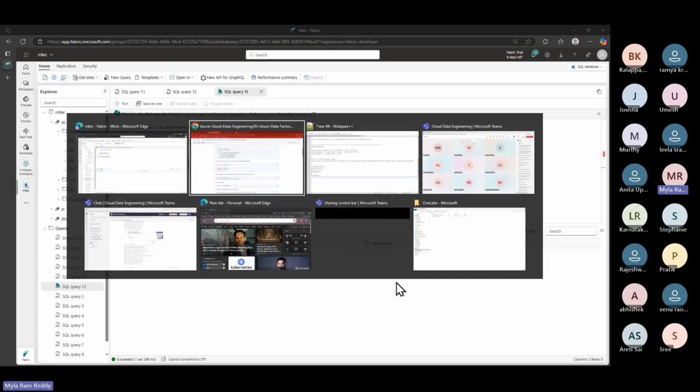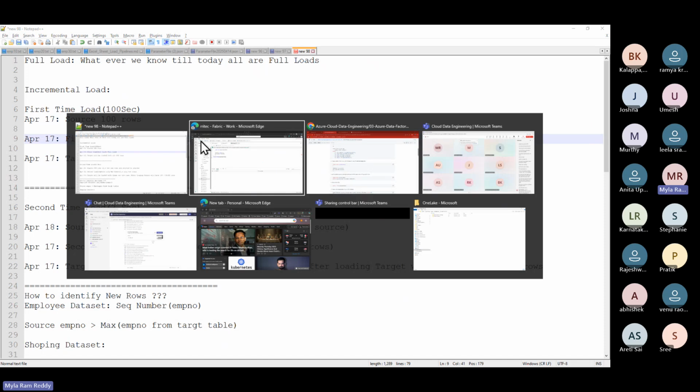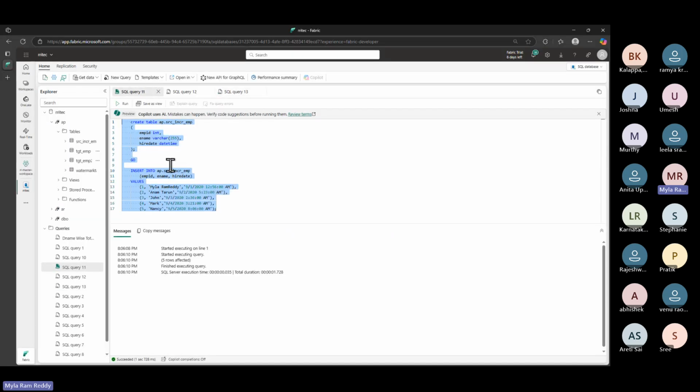We studied one point: for any incremental load, the first time we are going to do the full load only, right? That's what I said. Whenever we do an incremental load the first time, we do the full load only. If 100 rows are available, all 100 rows are going to be loaded. Any initial load is a full load. In my source, how many records are available here? Five rows. All five rows we are going to get to the target. That's how we are going to work it.